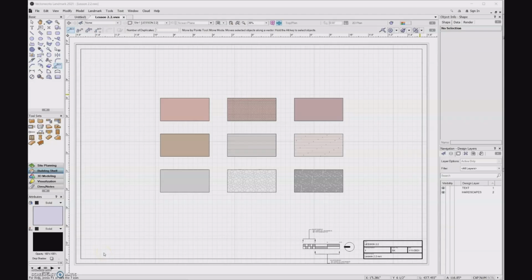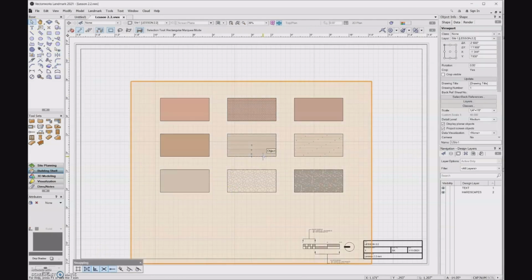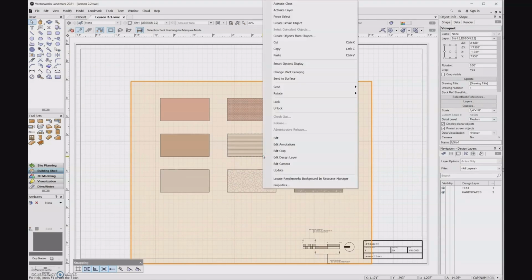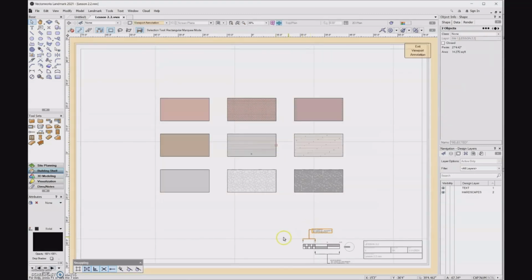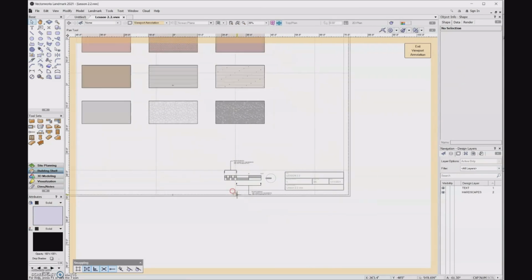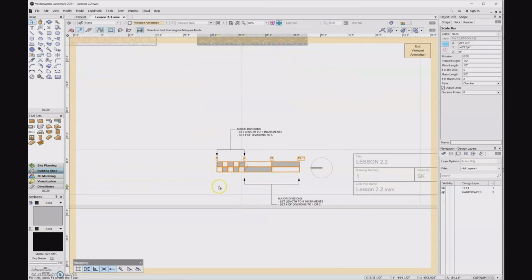Let's take a closer look at the graphic scale bar. So this is my lesson 2.2, and I'm just going to come over here in the file and then right click on that viewport and go into edit annotation mode, and that way I can click and modify this graphic scale bar if I'd like. And I just want to talk a little bit about the language of the graphic scale bar.